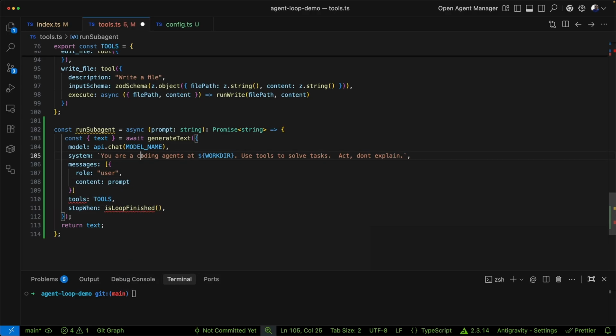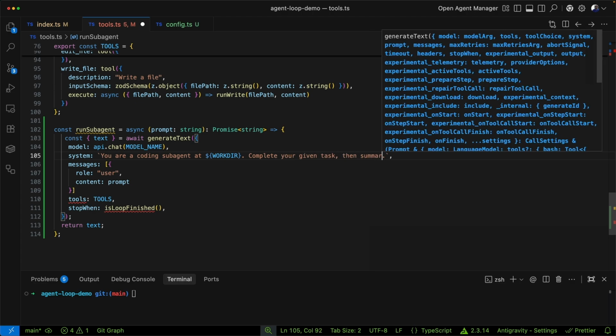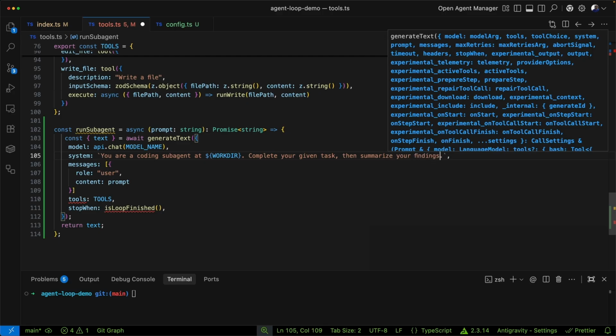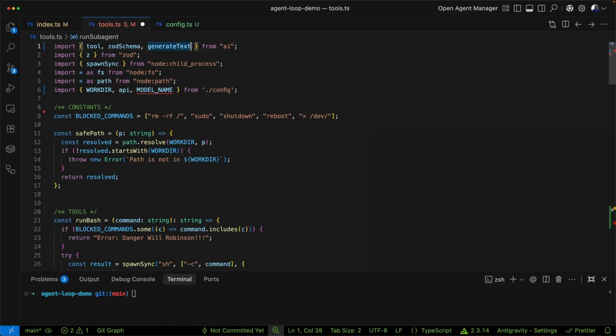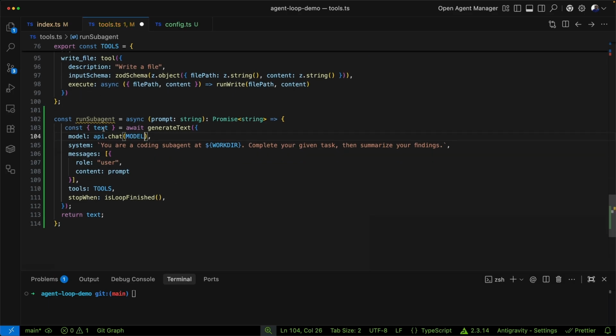Now here, we're going to say you're a coding subagent and complete your given task, then summarize your findings. Yeah, that way we're more likely to get something back. And we're going to bring in is loop finished there. So model name, is it not actually model name? I think it's just model. Okay, so we've got our new executable.